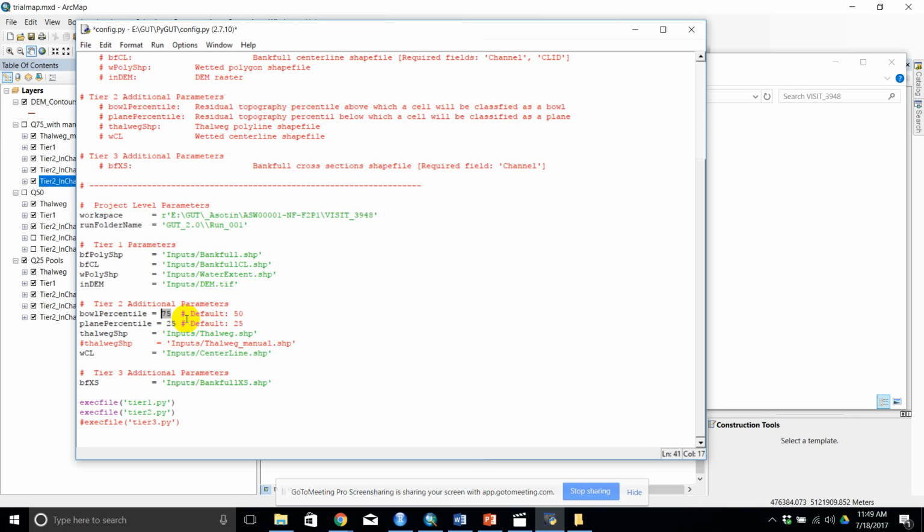The one thing, this bowl percentile kind of changes the size of your residual pools. It's a parameter you can fiddle with, so you think you get something that is reasonable for your site. Sarah really likes just the 50th percentile. I sometimes prefer the 75th. The 75th will give you pools that are smaller than the 50th. But that's kind of what it does.